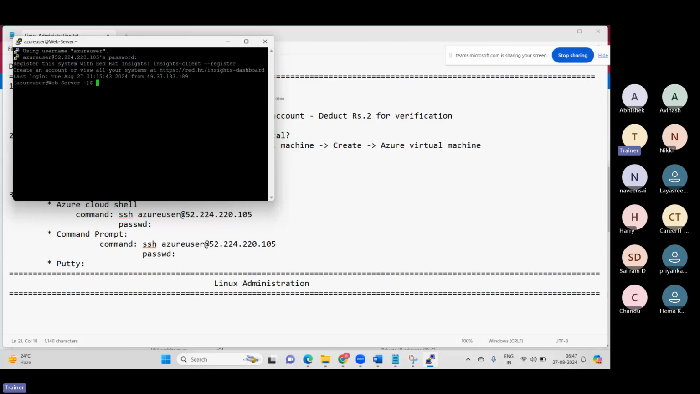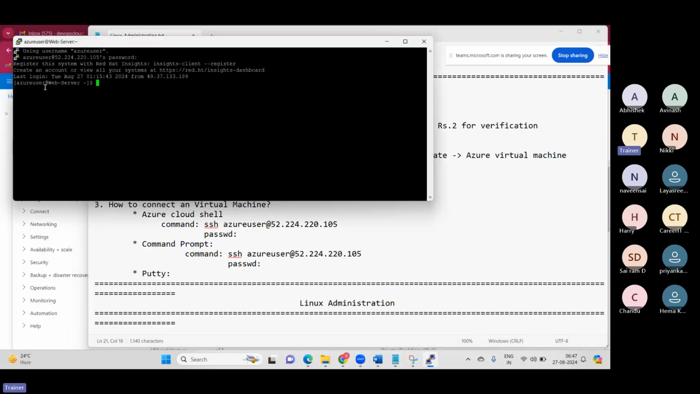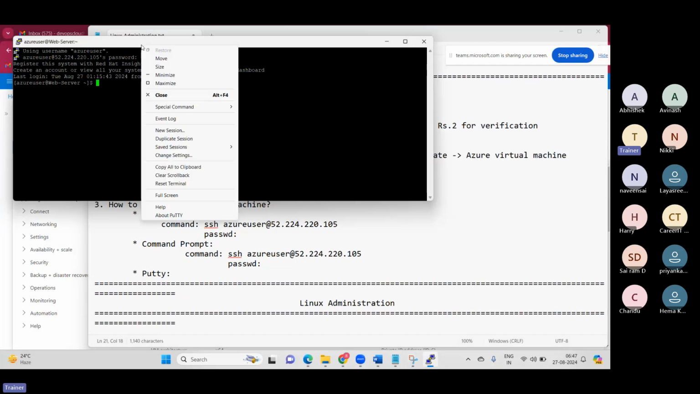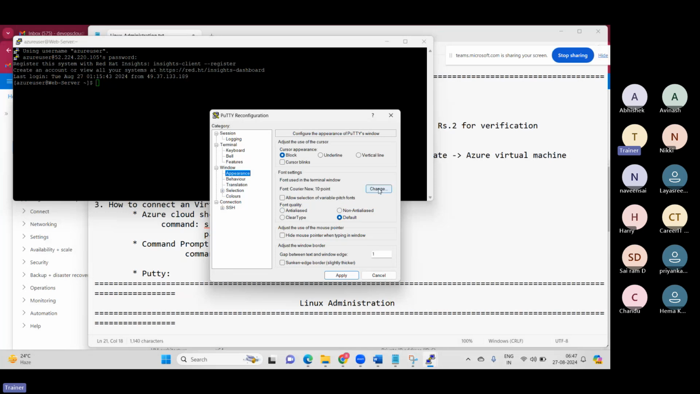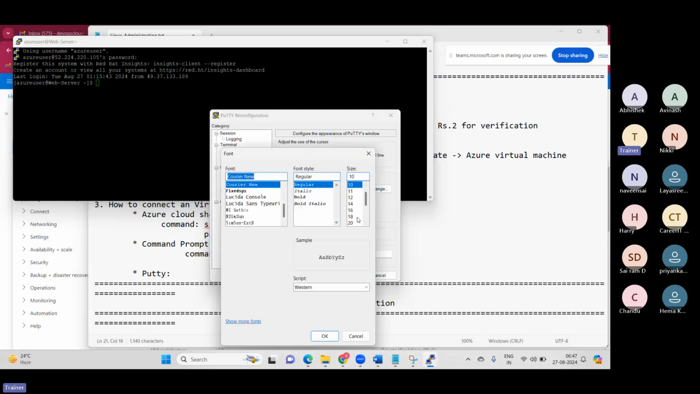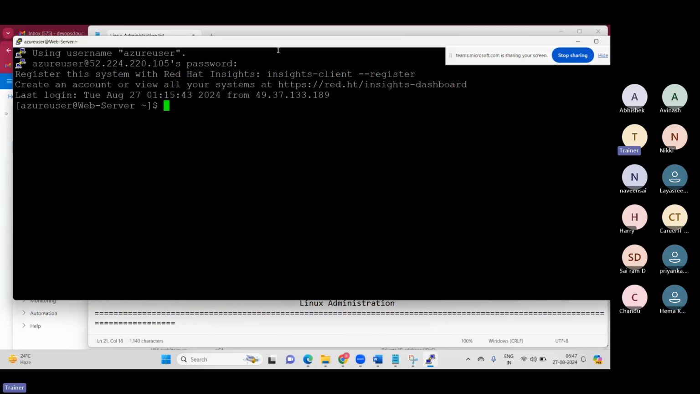Now it has made a connection. Here, Azure web server. Fine. You want to increase the font? Click on your change settings, Window appearance, change the font. The font is increased. Okay.